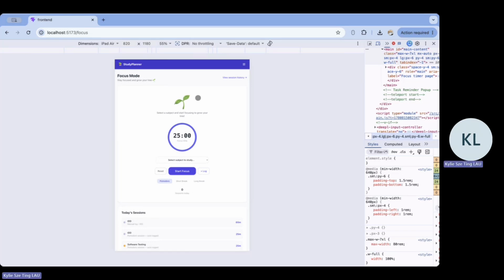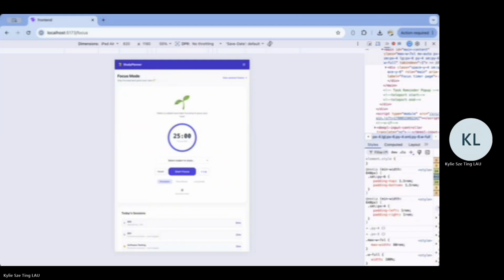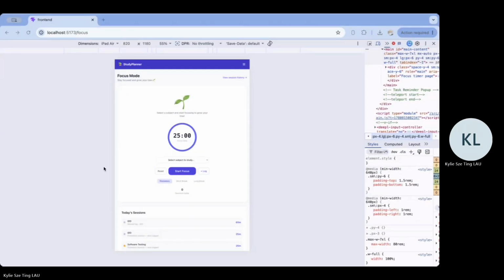The system supports responsive design for different device screens, which meets the requirement of the project.